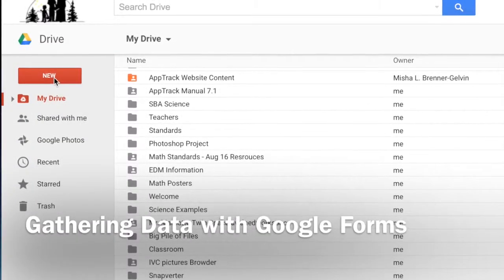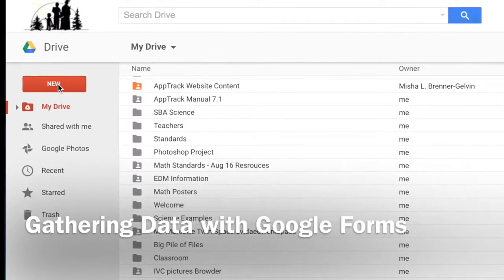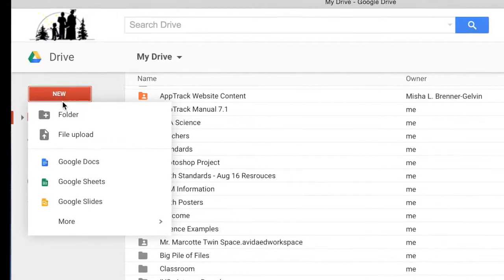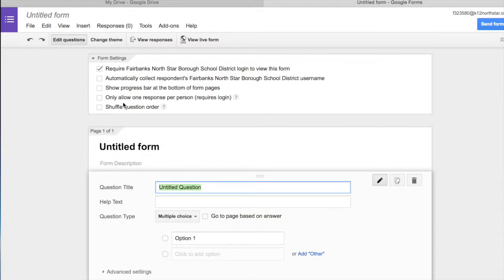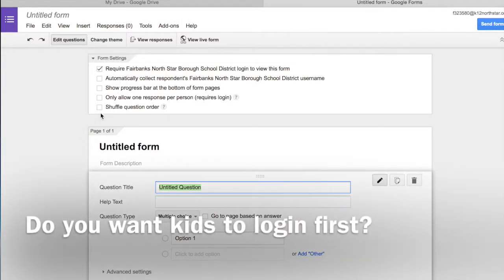Create a Google Form to gather lots of data during a science activity. We'll start here in Google Drive and go down to More and create a new Google Form. Google Forms has a limited number of options, and you have to read over these carefully to see which of these options you want to use.